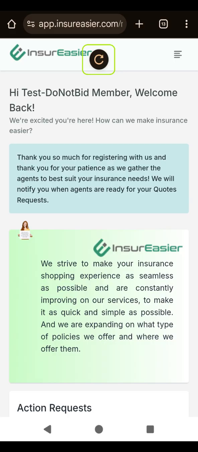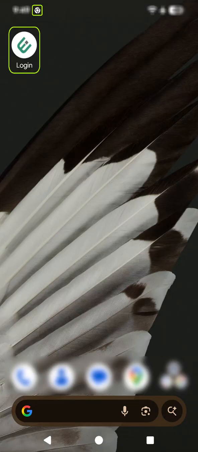And that's all there is to it. By installing the InsurEasier app and enabling notifications, you'll stay instantly connected and never miss an update, inquiry, or chat.